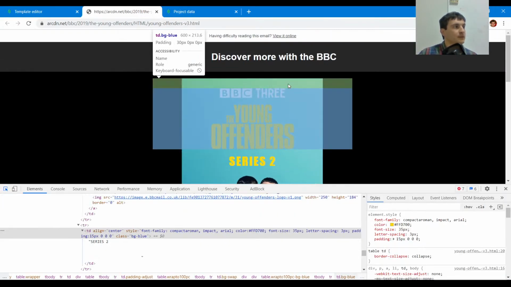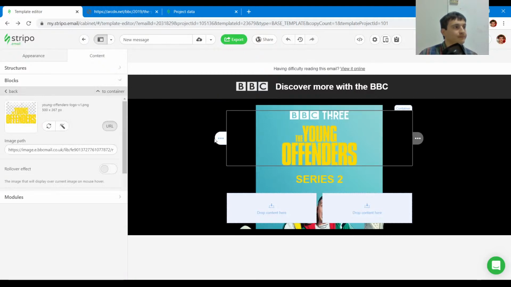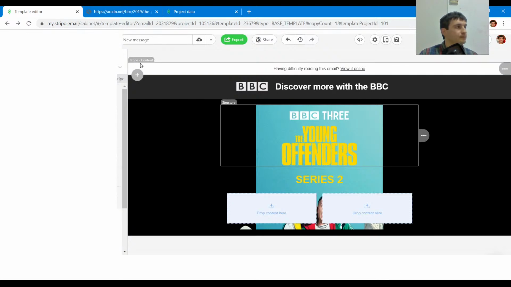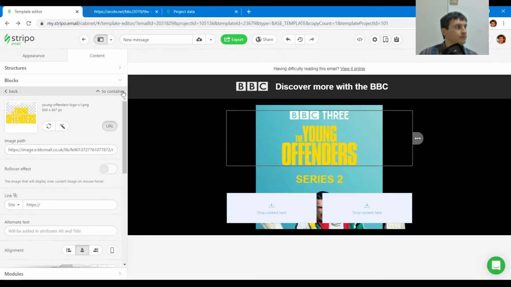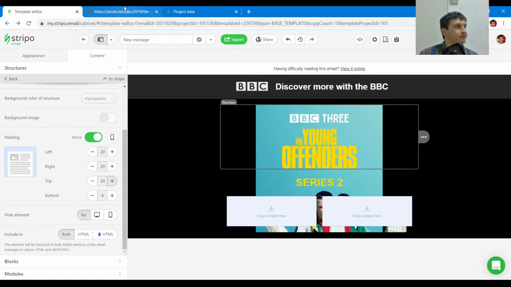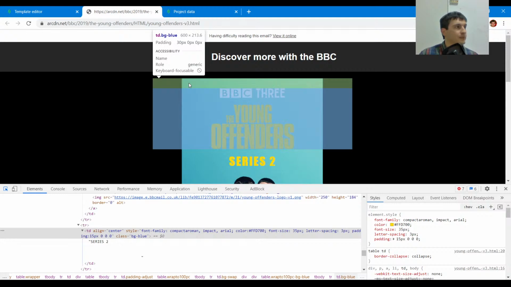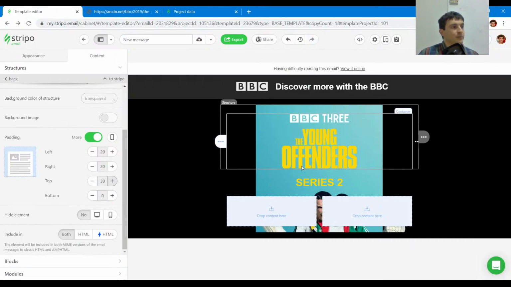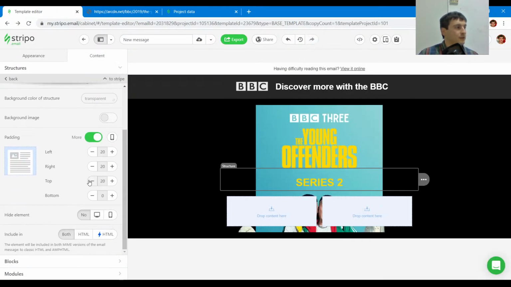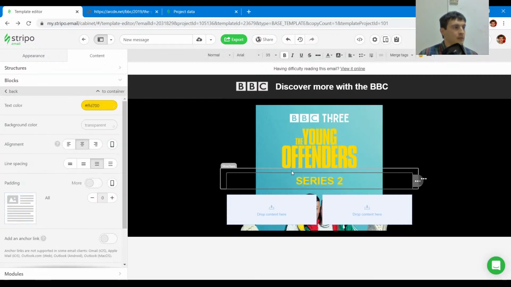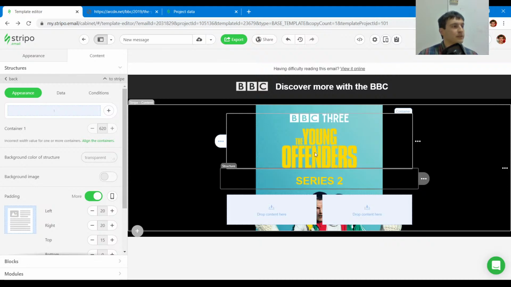Now what about, so 30 pixels for the structure from the top. What about other? So we don't have paddings from the left and from the right. And we have 15 pixels for the structure under the image.